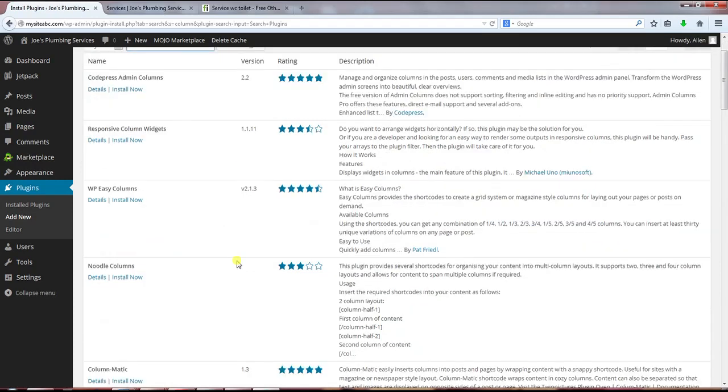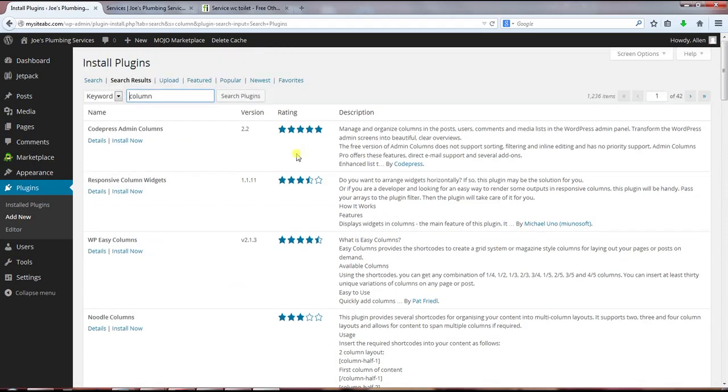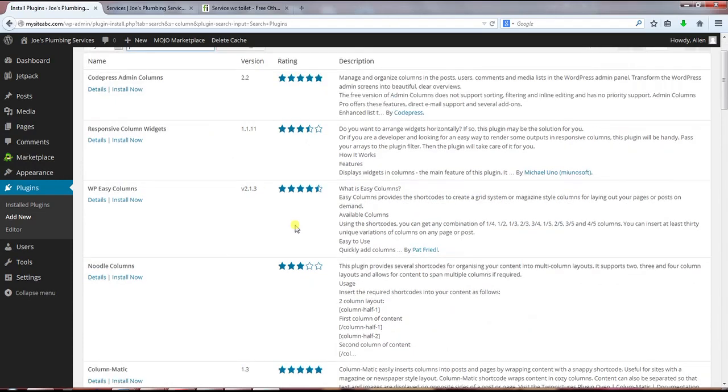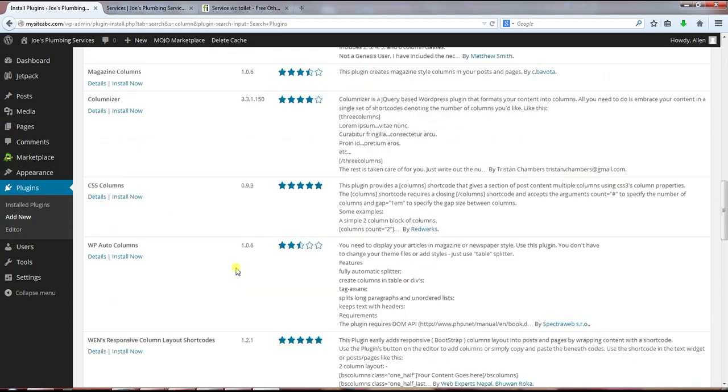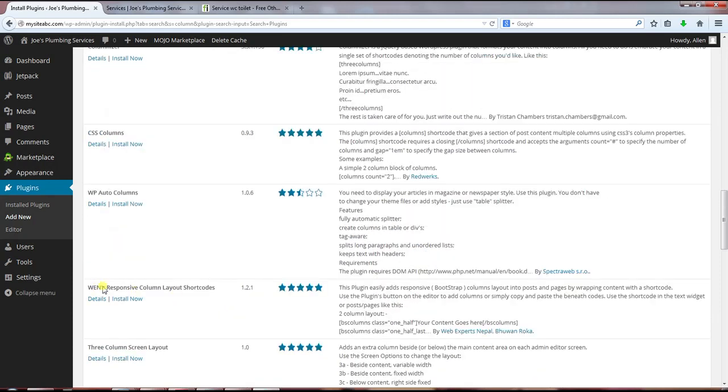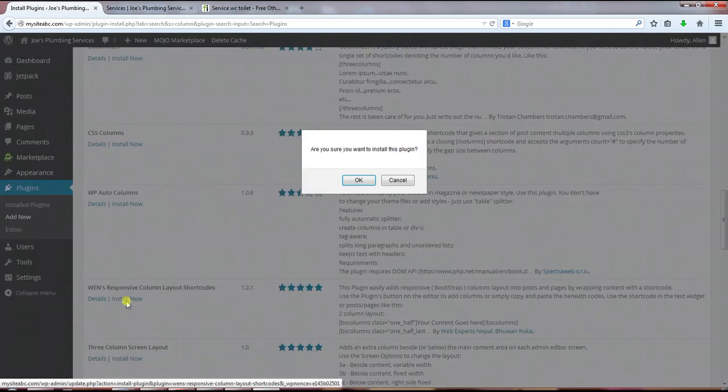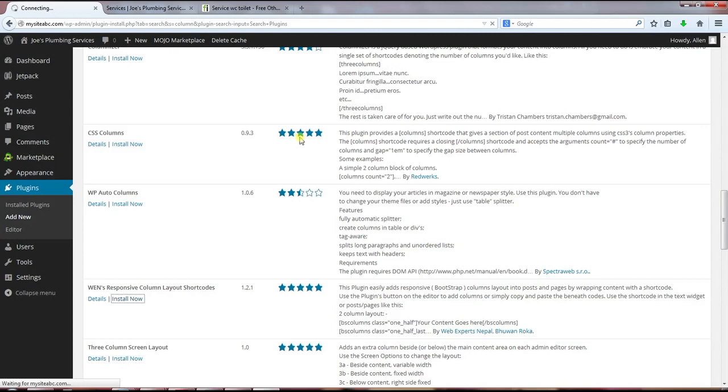Alright, so there's all kinds of different ones you can try out and use, and the rating is very nice. It tells you which one is highly ranked by the users, and the one that we're going for is WEN's responsive column, because number one, it's made for this template, which is the responsive template. So that's what we want, and I've tested it out and it's very user friendly. So we're gonna go ahead and click on install now, and then yes, you want to install, and then you just wait for it to install.